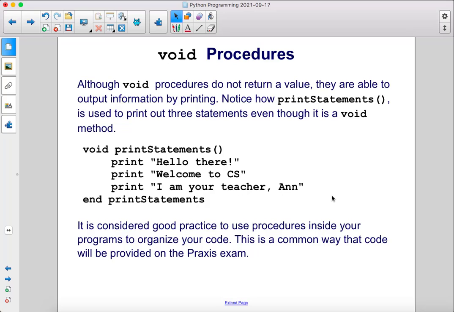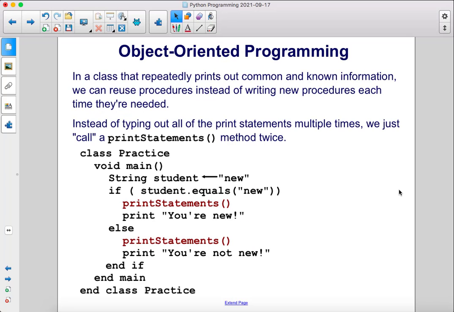It is considered good practice to use procedures inside your programs to organize your code. This is a common way that code will be provided on the Praxis exam. In a class that repeatedly prints out common and known information, we can reuse procedures instead of writing new procedures each time they're needed. Instead of typing out all of the print statements multiple times, we just call a print statements method twice.